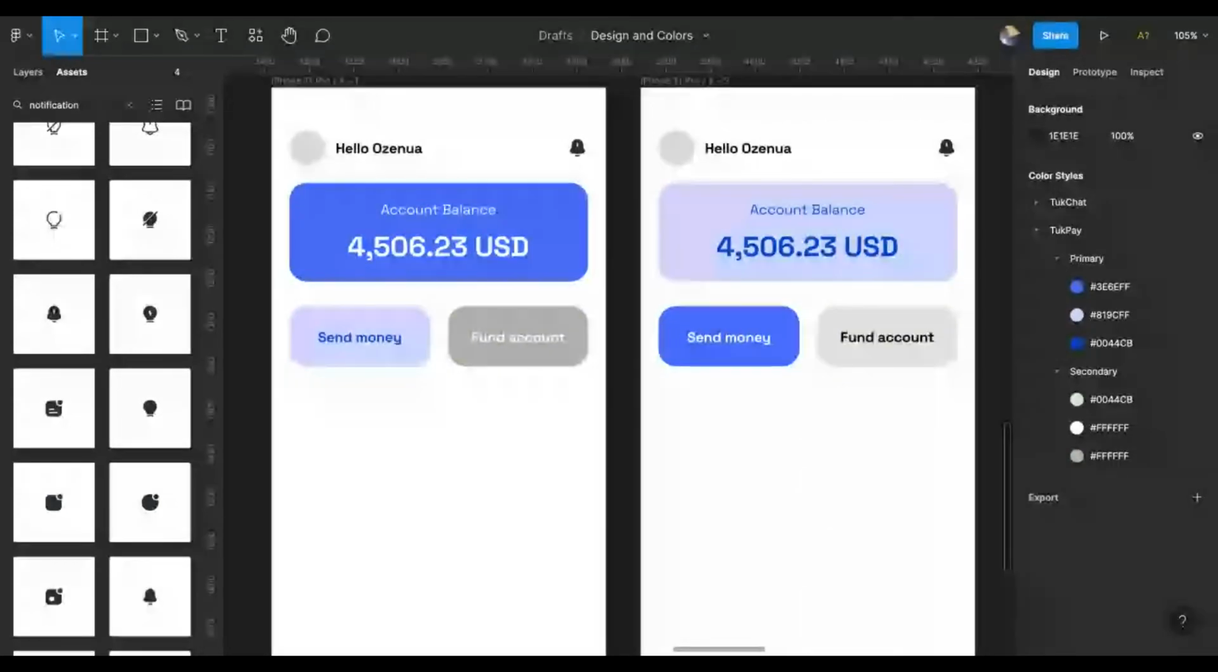Meaning the less important part, you'll definitely be using the low contrast options. And the second thing you want to use is the size. You use size to define hierarchy. And the last thing is definitely the weight.